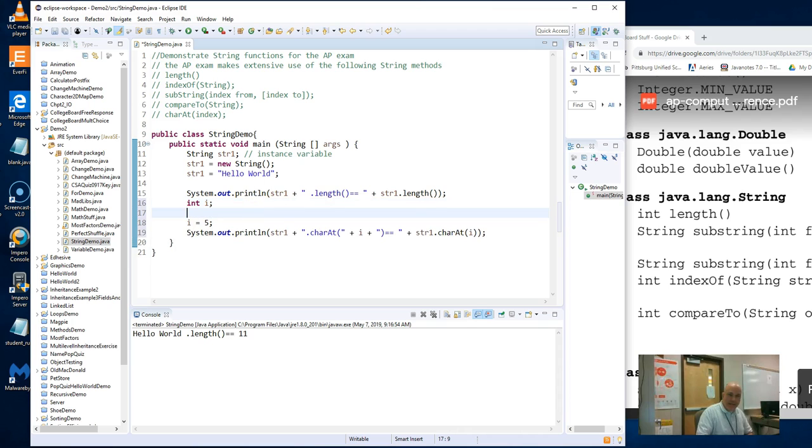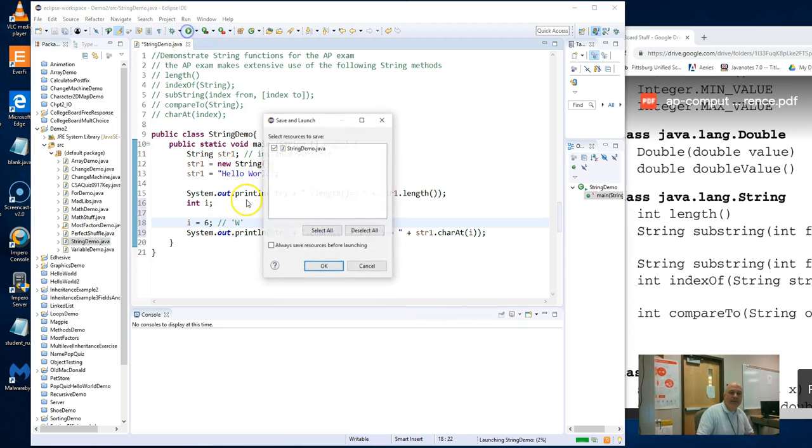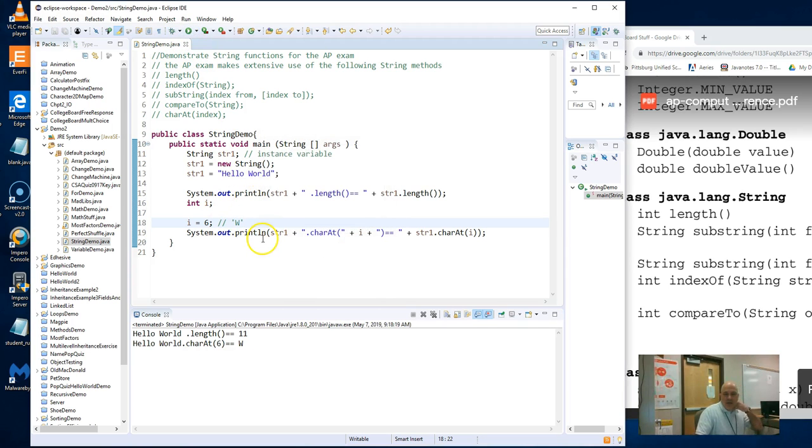So here I'm just testing character at. It should return the character at the position. So this is index 5. It is zero-based, so H is 0. 0, 1, 2, 3, 4, 5. We should get a space out. Let's do 6. Character at 6 should give me the W for world. And it returns a single character. So let's run this and see what happens. So hello world, character at 6 is the letter W, which is what we were looking for. So character at will show you a single character, it does not remove it.